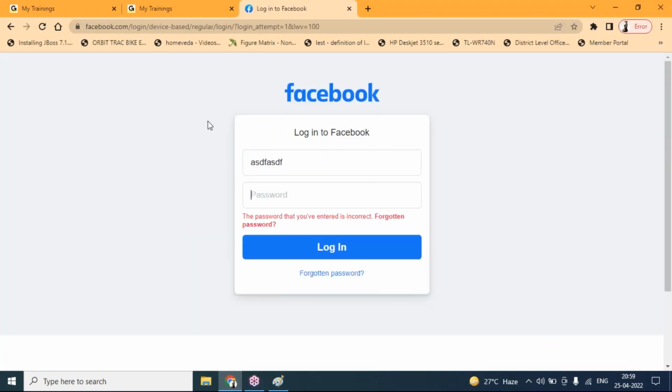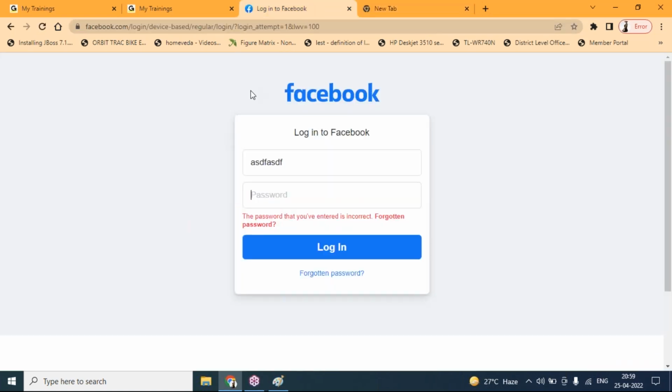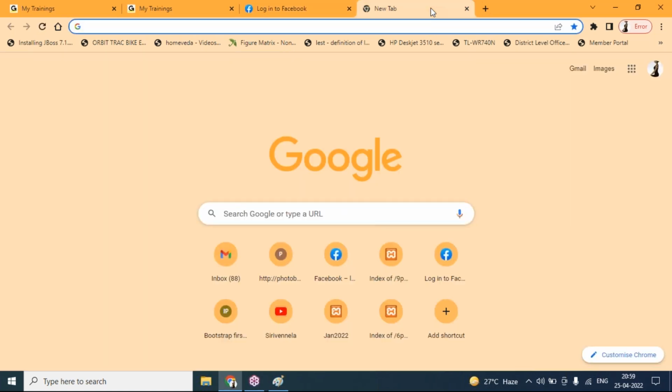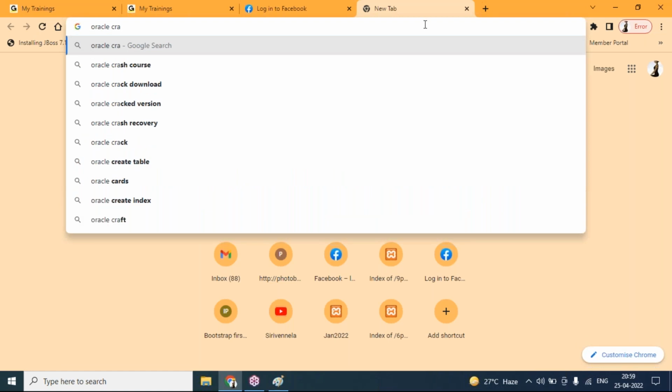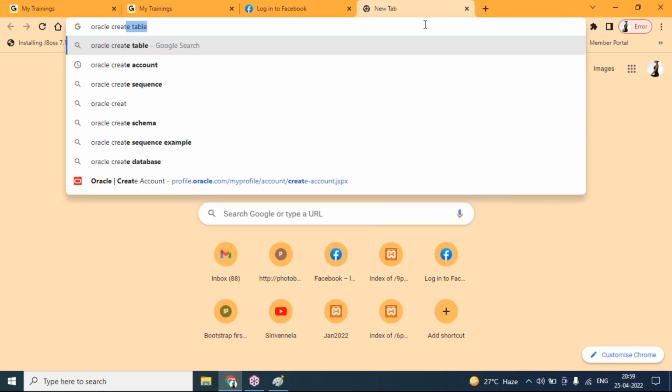See, this is one front end, Facebook. The front end page is interacting with the server page, that is a PHP page. The database may be MySQL, Oracle, or SQL Server; any database we can use. Here, the Oracle create account page.